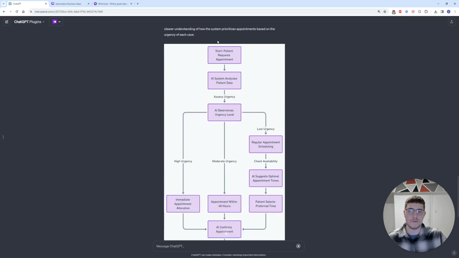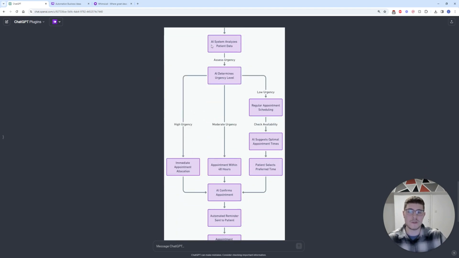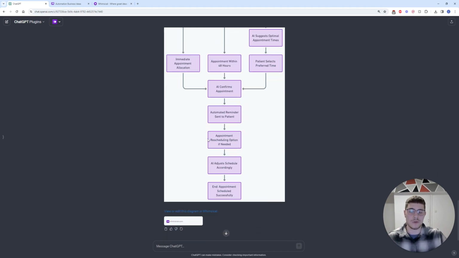So we have the start point with the requests, the AI system analyzes the patient data, and then we have different kinds of urgencies. And when you show this to a client, they will love it, because they have a perfect overview of what you're doing with different kinds of branching. And for this, this plugin is perfect.